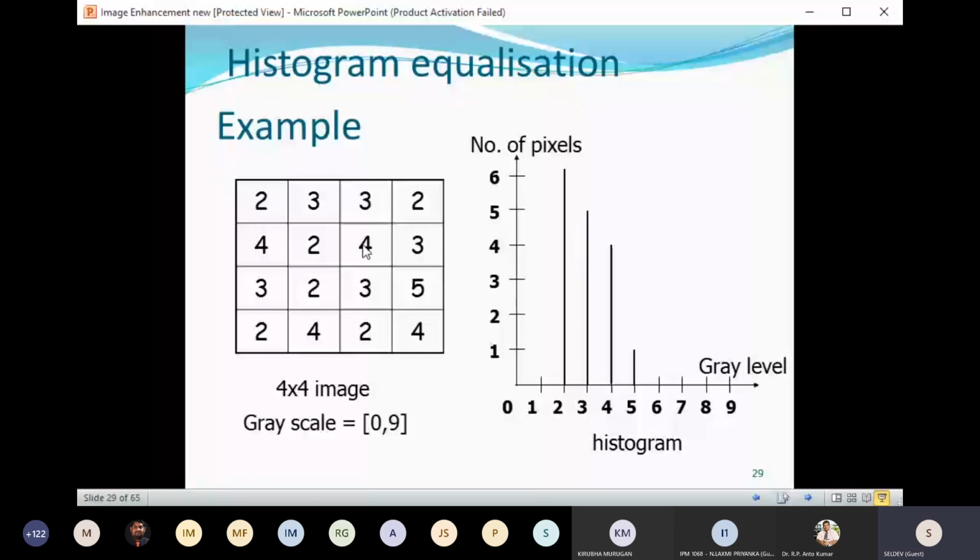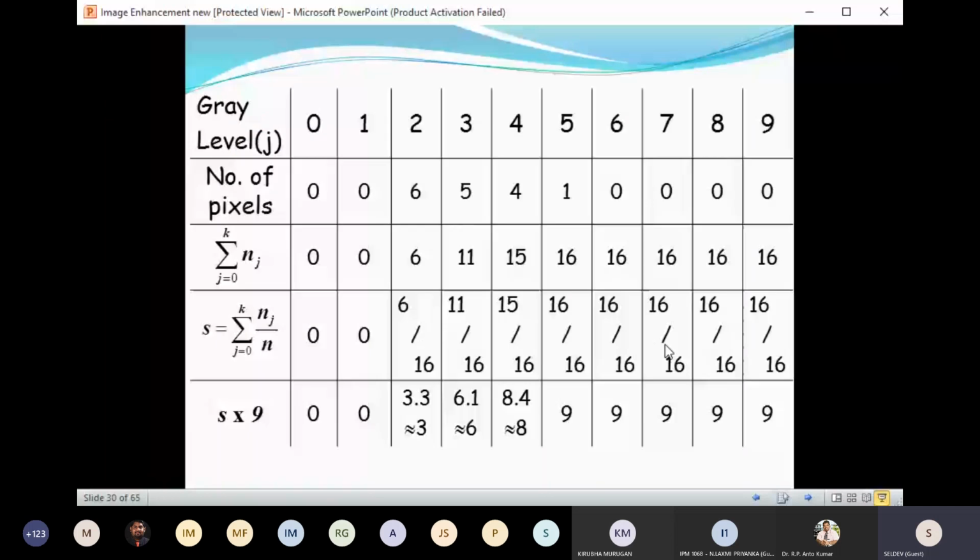So now we can say this is a dark image. It's a low contrast image since it's concentrated only on the dark region, so for higher values there are no values. You have to convert it from low contrast to high contrast by the process of histogram equalization. The process is this: you make the same thing into a graphical representation. This is the gray value and this is the number of pixels that have occurred.